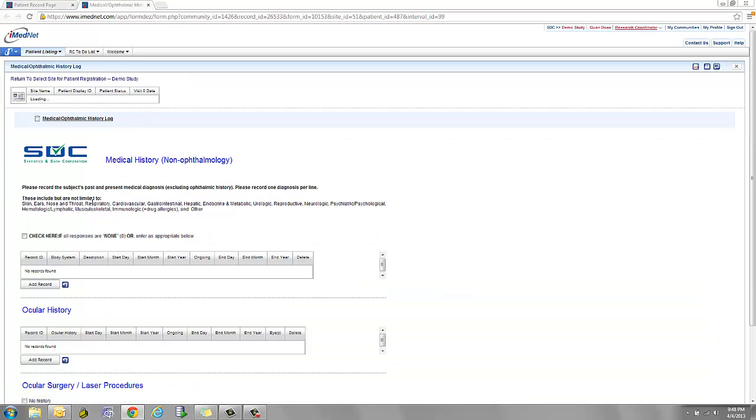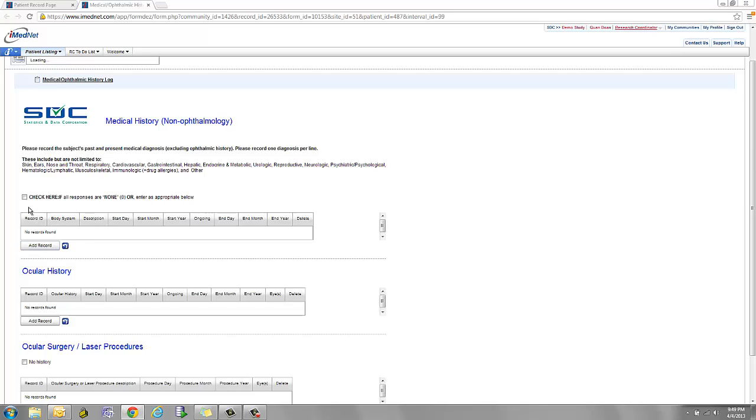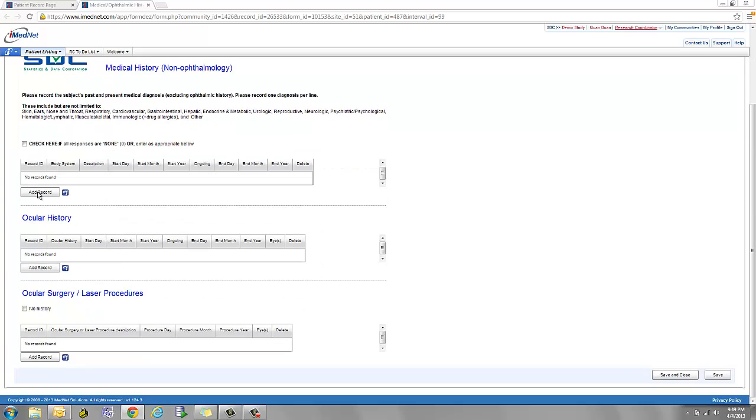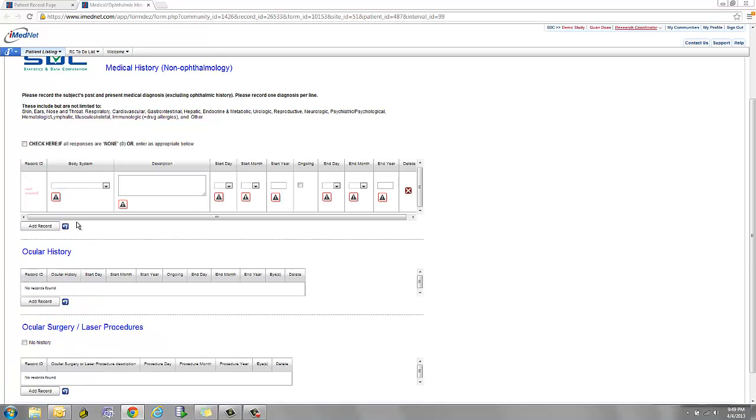So here we can see that there are 3 different sections within the medical history form, and each one has a sub-log that we can enter records for. So here for medical history, we'll add a record, and the data can be entered right on the screen within that log row. Now I'd like to switch roles to a monitoring role to show how query management works and how form approvals occur. So we'll go up here, switch roles to the monitor.